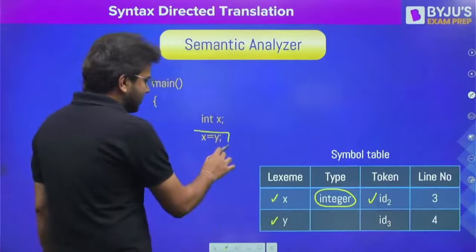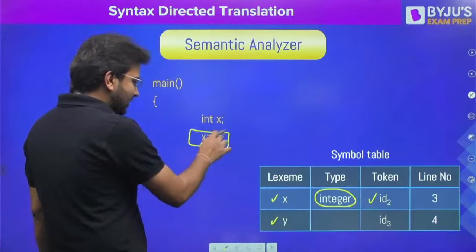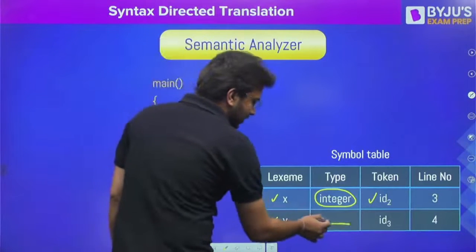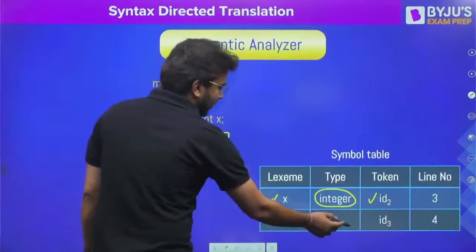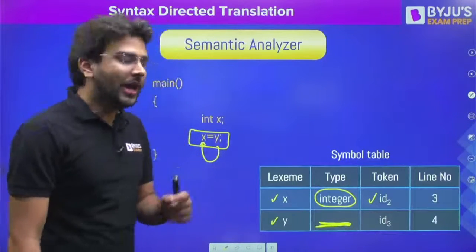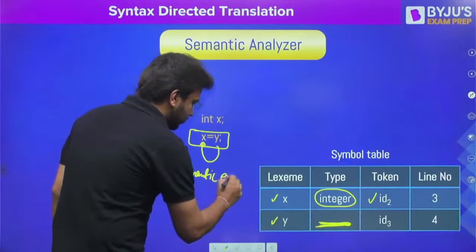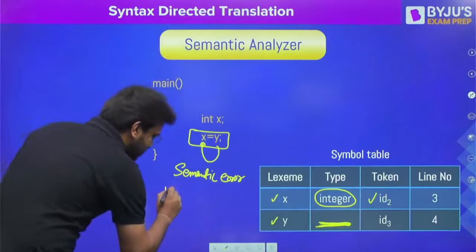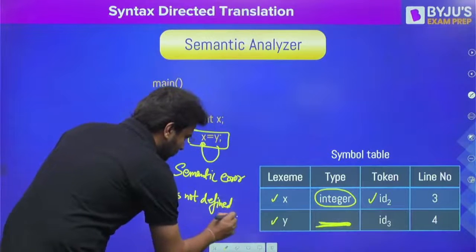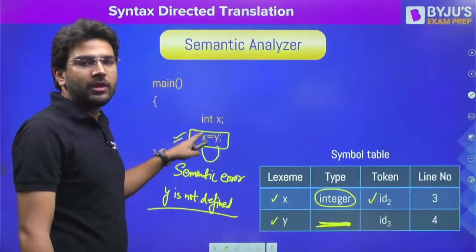Now here we are using x is equal to y. That means we are assigning the value of y into x. So when this statement is compiled by your compiler, it is going to check the type of y. And you will see here that there is nothing defined. There is no entry related to the type of the variable. So in that case, it will throw a semantic error. Semantic error will be thrown, that is, y is not defined. Because if y is not defined, we cannot compile the statement, right? Both have to be of the same data type, then only we can perform the assignment operation here.